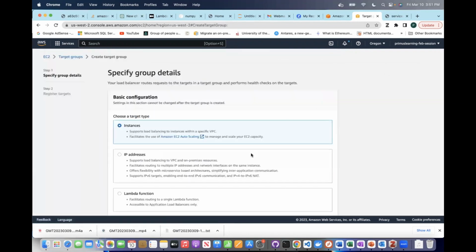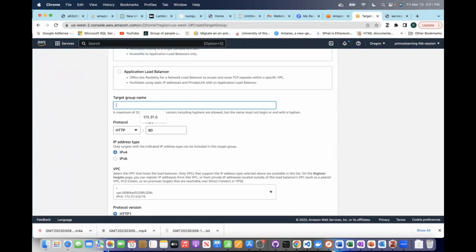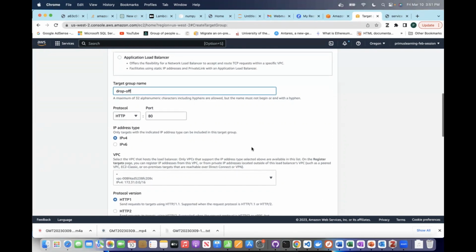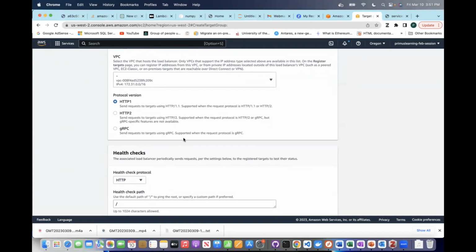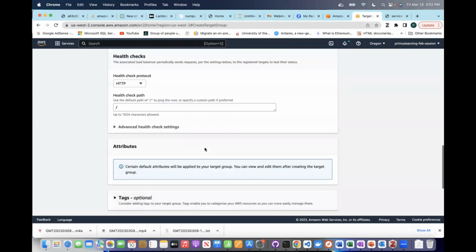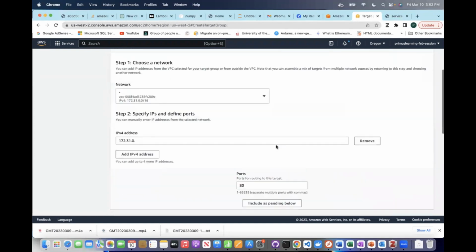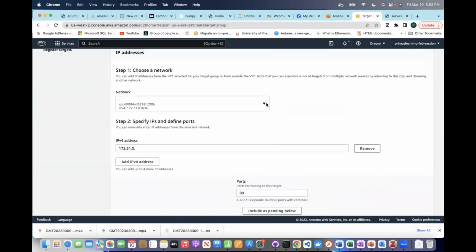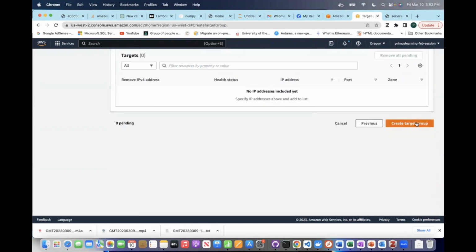Let's create and go here and name it drop-off. So the port is the same. We use this default. I think it's using the default. HTTP1, everything looks good. Health checks look good. Go to next. Everything here looks good. Networking looks good. Create target group.